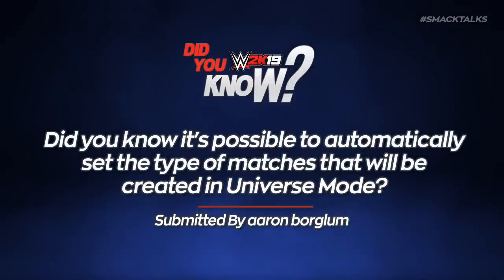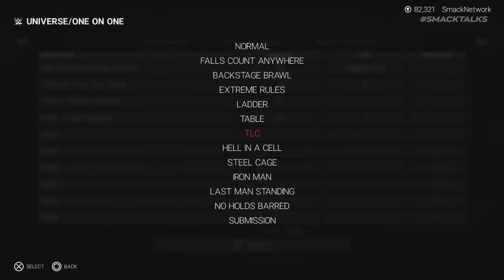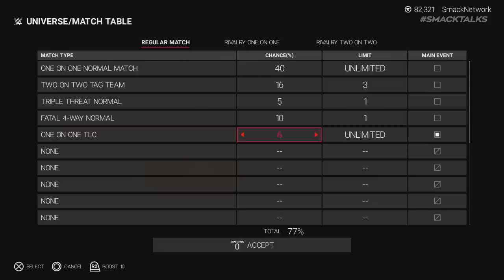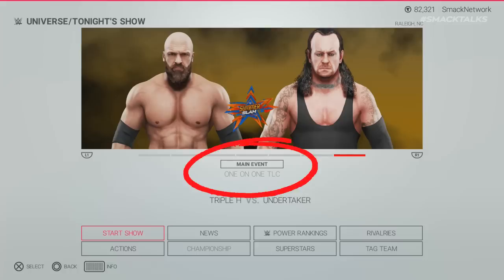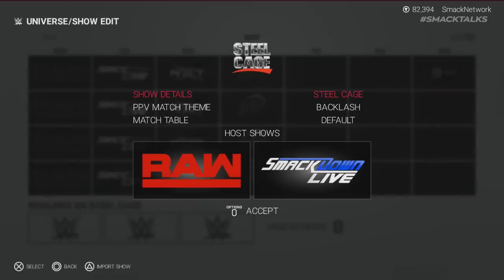Did you know it's possible to automatically set the type of matches that will be created in Universe Mode? This one comes from Aaron Borglum, who notes the presence of the new match table option in Universe Mode, as editing the selections featured in the table allows you to automatically set the type of match types that you'll see appearing on each pay-per-view. To access the match table, head into the Universe Mode calendar screen and press triangle to edit your selected event.